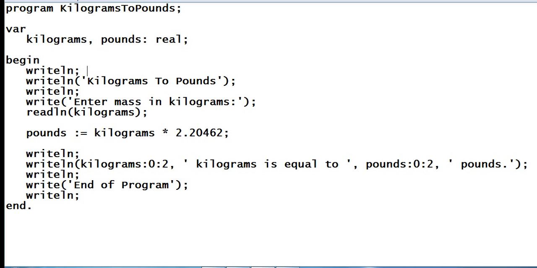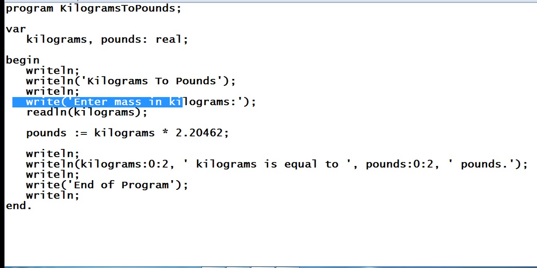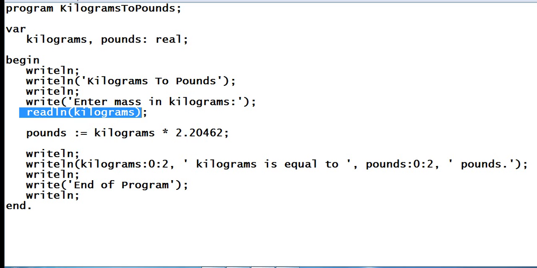So begin, writeln, and then we have here the title, kilograms to pounds, writeln, enter mass in kilograms, and then readln will store the value in the kilograms variable. Pounds will act as an assignment statement. We can easily say that using this operator, the colon equals, we are assigning a value to the variable pounds as an assignment operator.